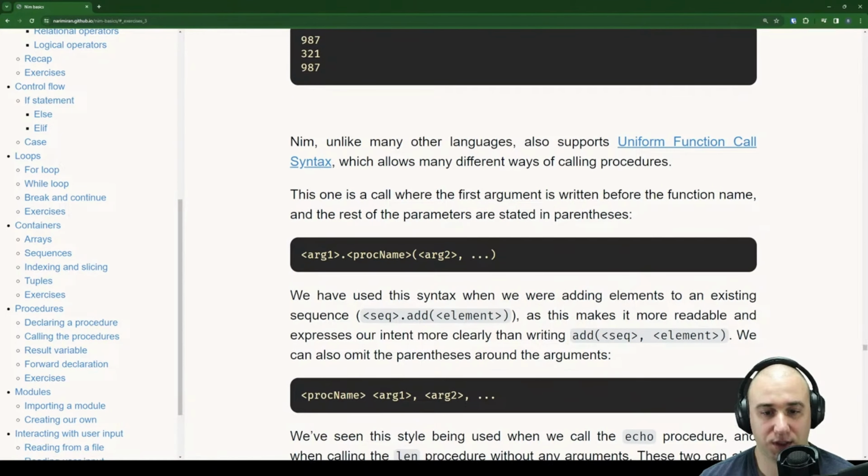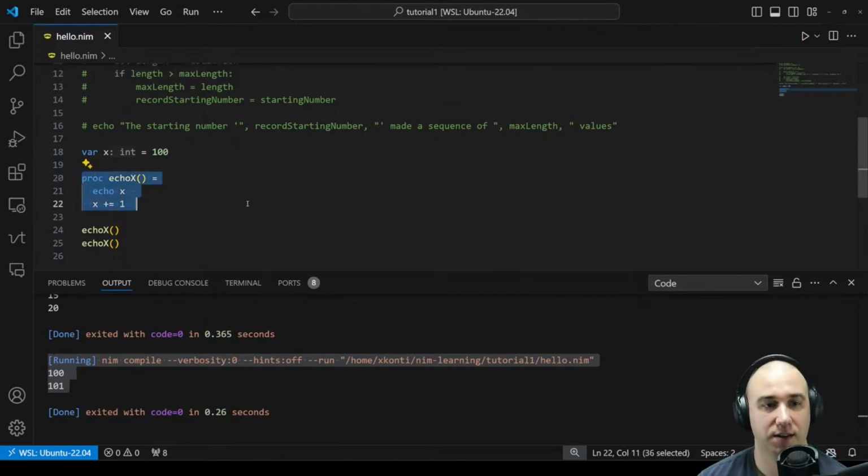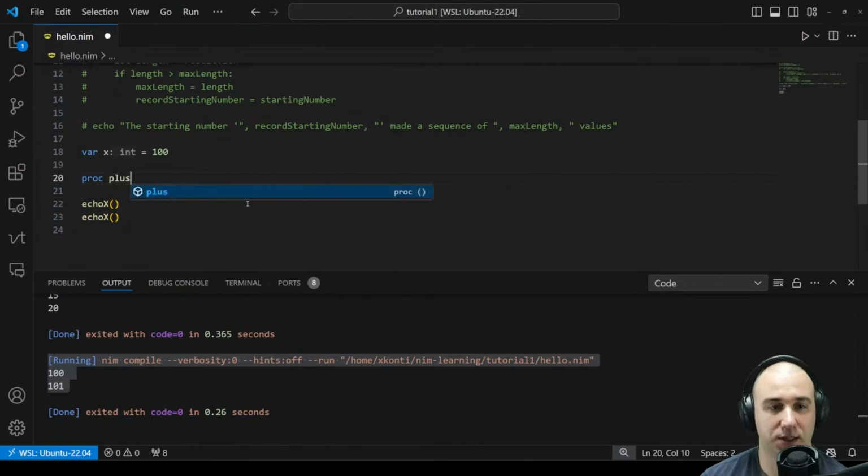Do we have some code here? What do we have here? That's not a great example. Let's say we have procedure +1, right?